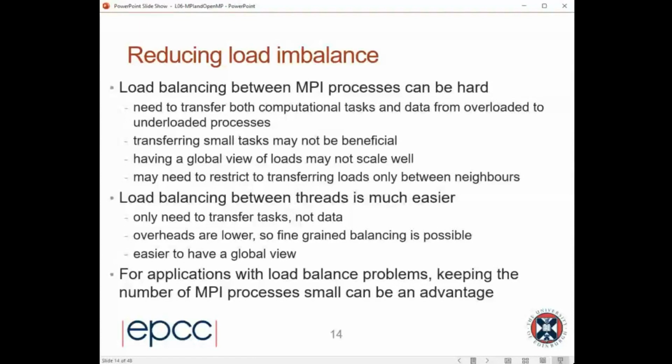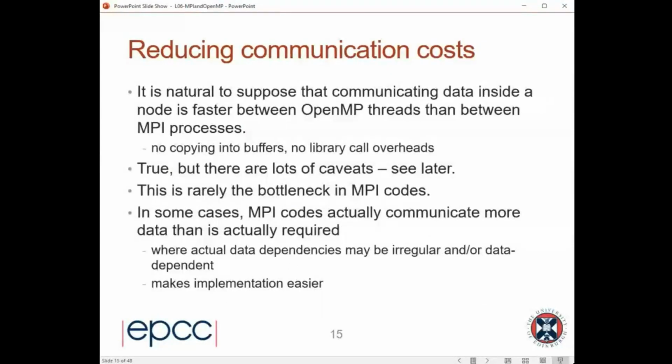So with load balance problems, keeping the number of MPI processes small can be an advantage. It might be quite easy to load balance across 4 nodes, but not across 512 processes. And the final thing is reducing communication costs. I mean, it's obvious.